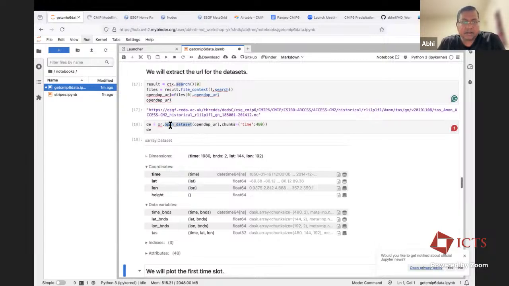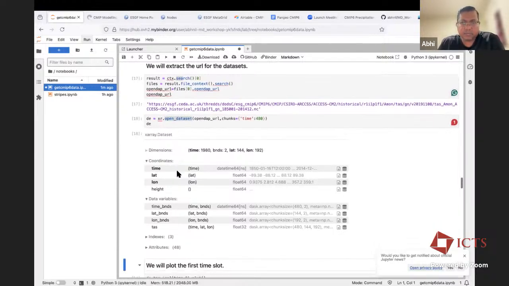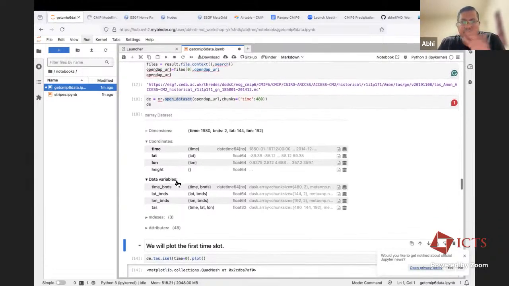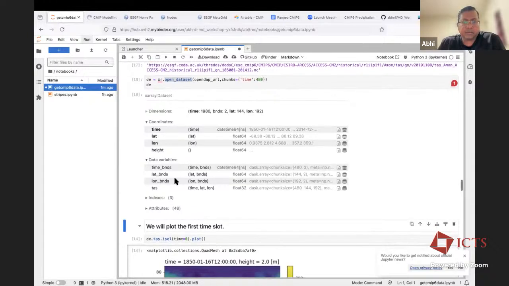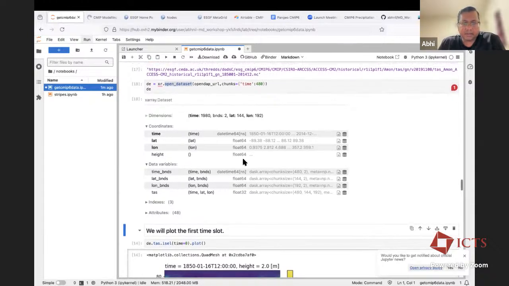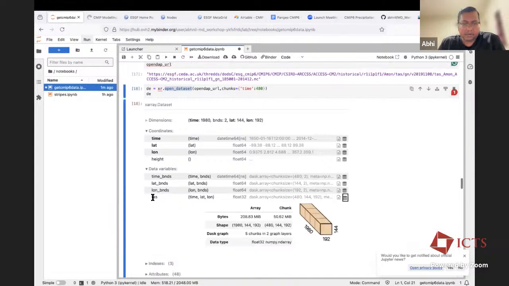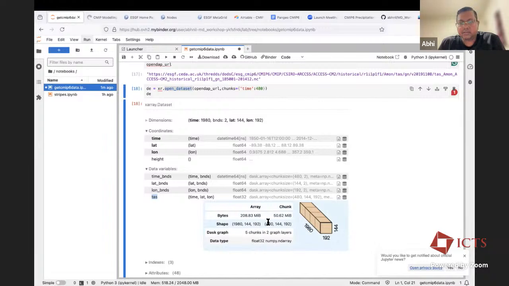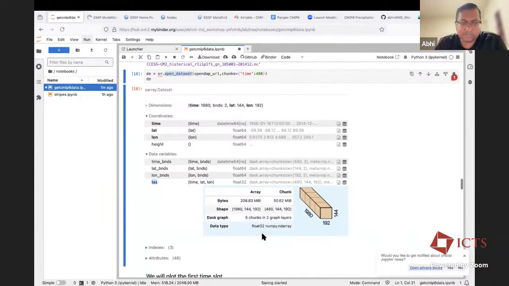So you can see now, once I run that, it can just go and open this dataset. And this is all on the cloud. You're not downloading anything on your machine. What you get here is, I was interested in the surface temperature. Because I requested 480 chunks, my time dimension is of the order 480, so it's chunked by 480 time steps. What you're getting is basically 5 chunks. So I've chunked my data into 5 different pieces, and then I can easily analyze it later on.